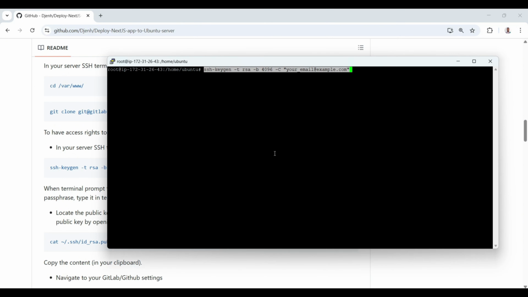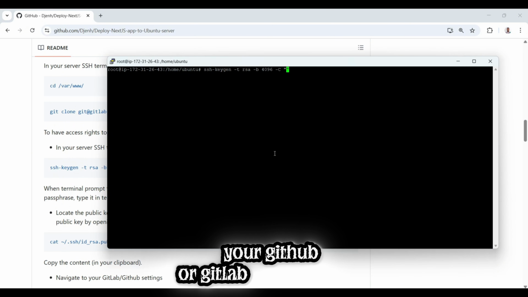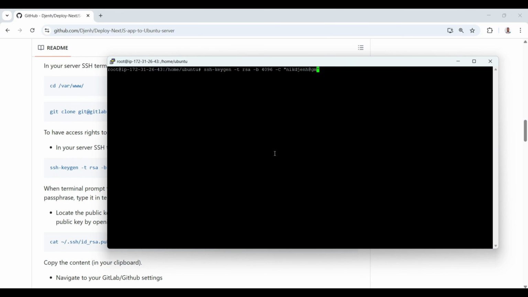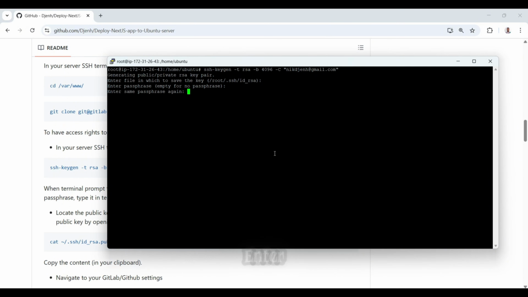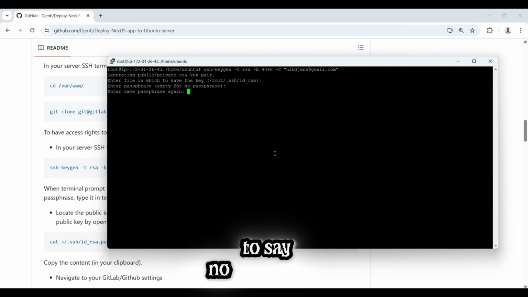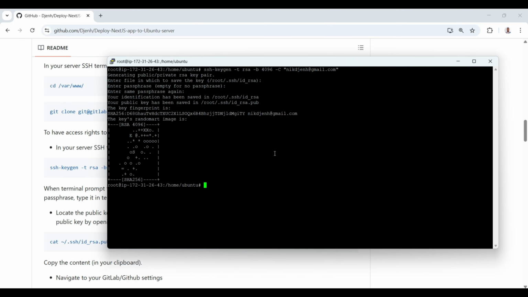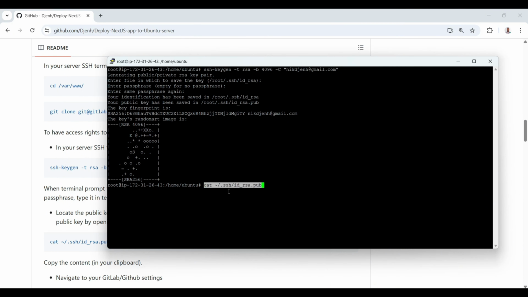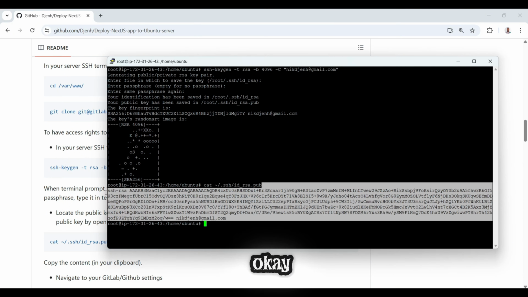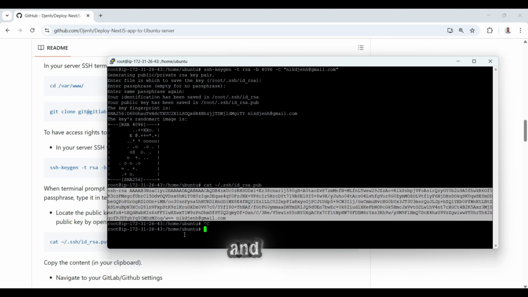Yes. You need to set your GitHub or GitLab email address. Enter to accept the default name. Enter to say no passphrase. Okay, good. Now we copy this, and paste it in our GitHub account.